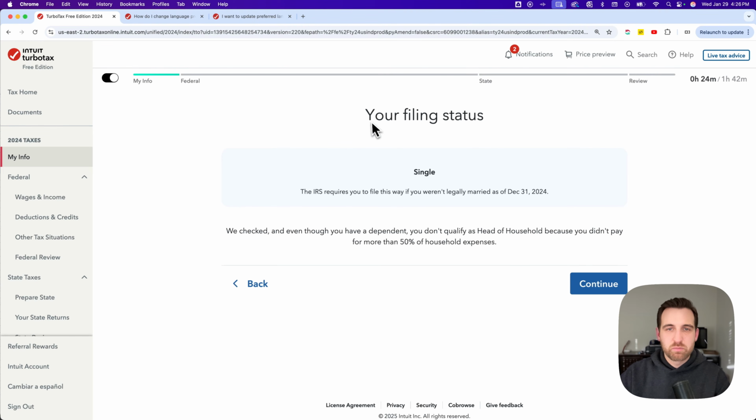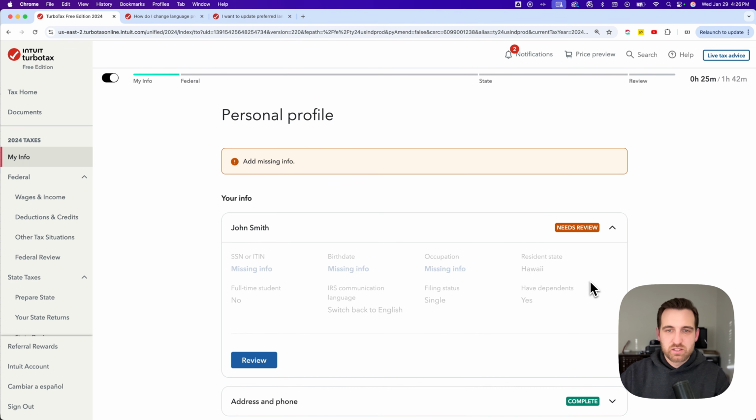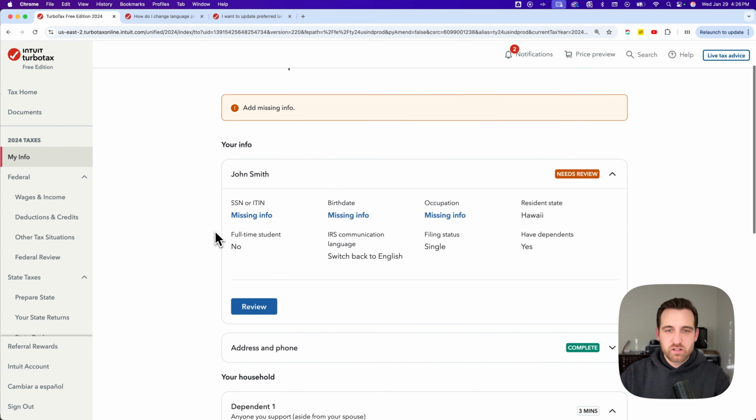And so now it'll pop up and say, okay, your filing status is single. And then we can click continue. And then from there, you're going to see filing status single or whatever you changed it to. But that's how you can change filing status on TurboTax.